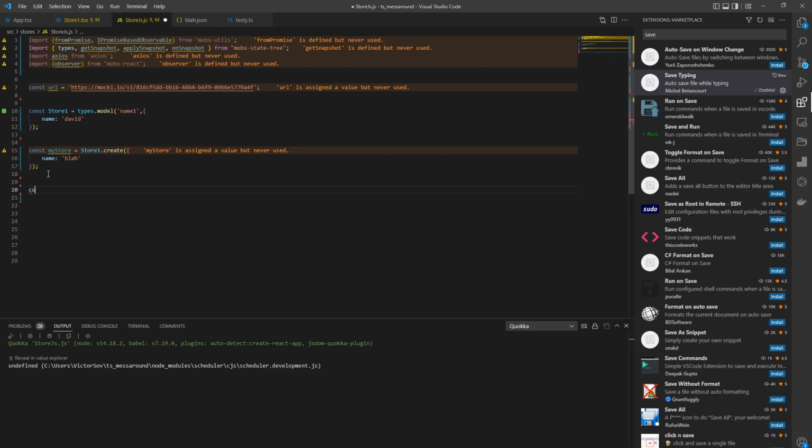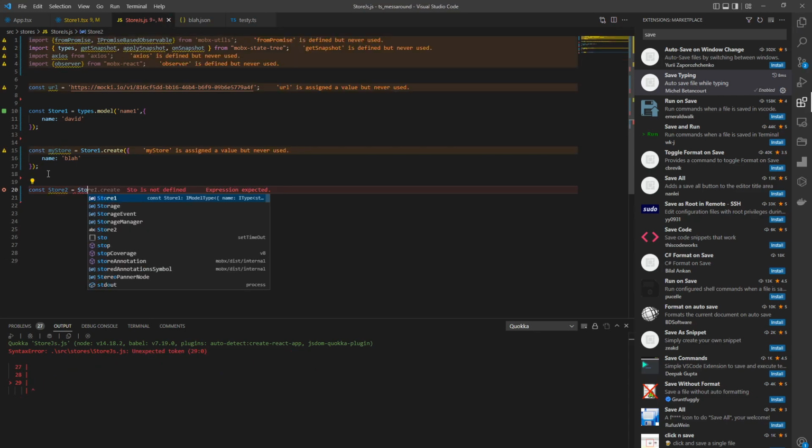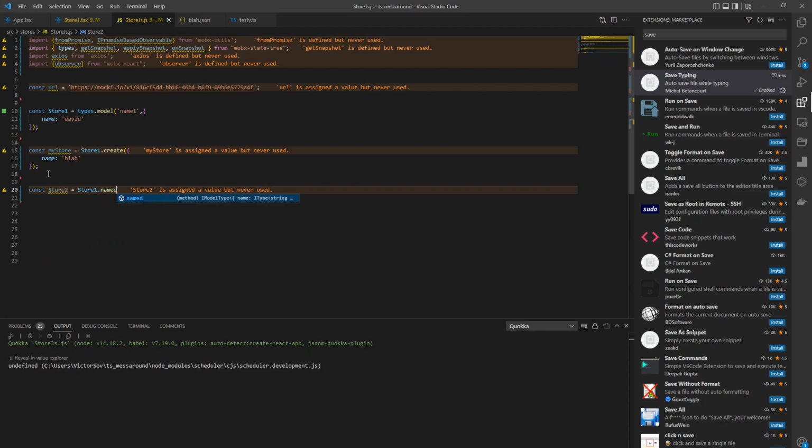The way to do that is const store2 equals store1.named, and then we call this name2. So what did MobX do in this case? MobX cloned this store, only changed this name here to name2. Now this is honestly completely useless because you're probably never going to use it, but whatever, it's in the docs, it's part of understanding how MobX works.